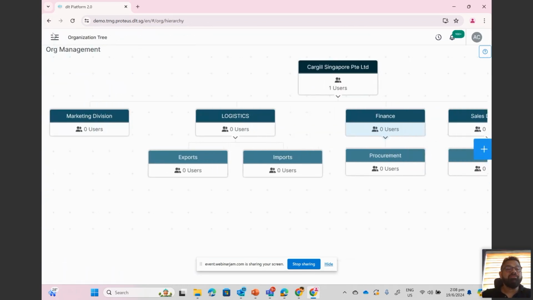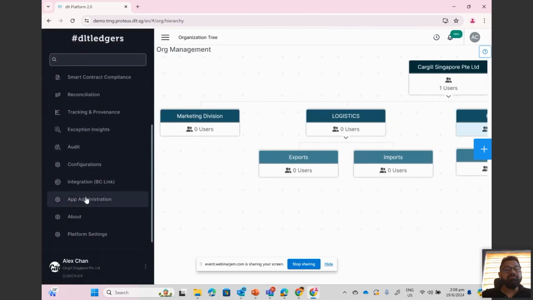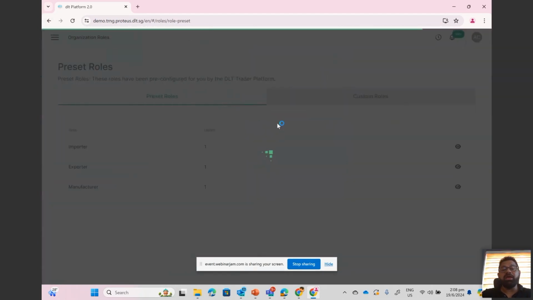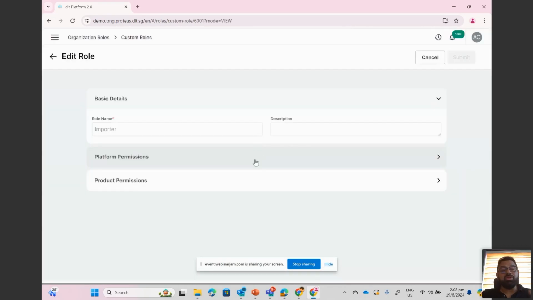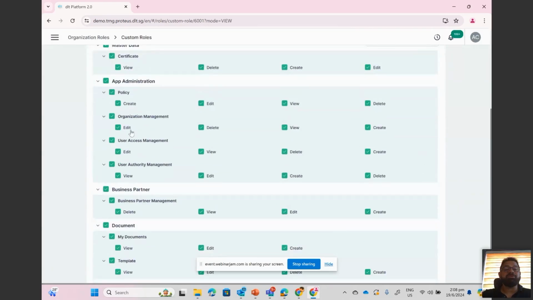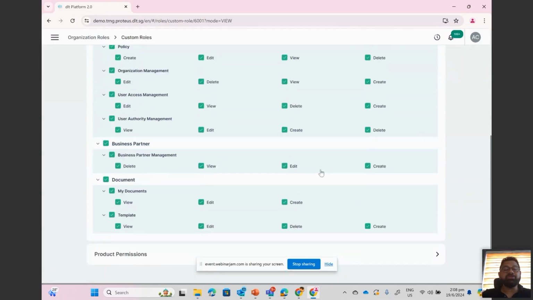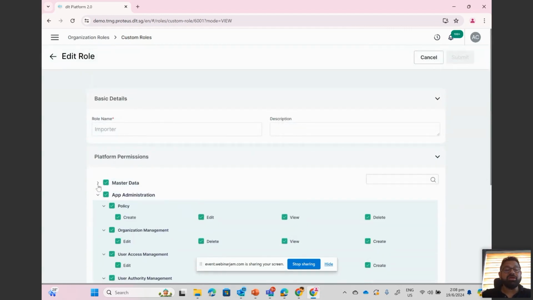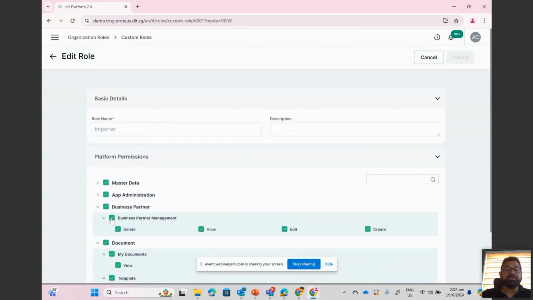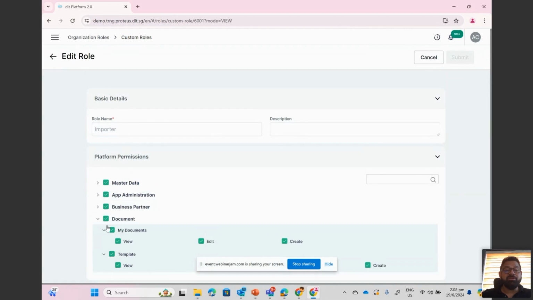The same way, if I go to role, it's a very detailed role setting process which we have. There are different permissions which you can give from different frameworks. Do you need to give edit, view, delete, create? So you can create different roles, and then within those roles on master data, as well as app administration, on business partner, on documents. There is a lot, and also on the product side.